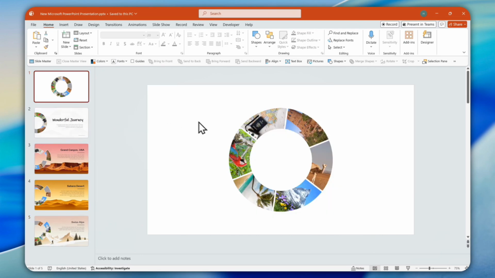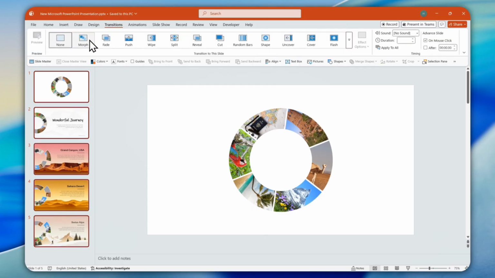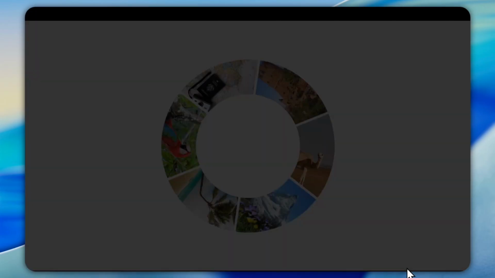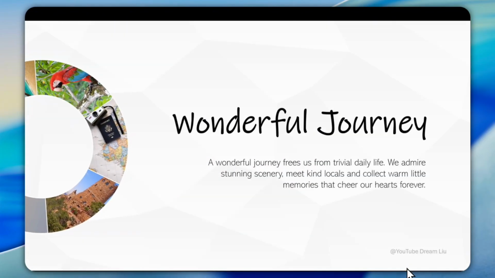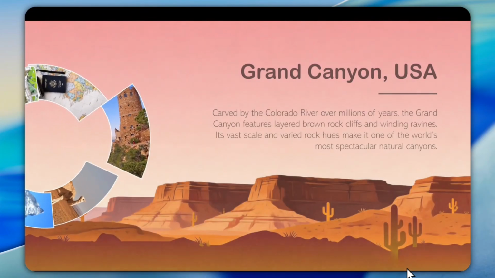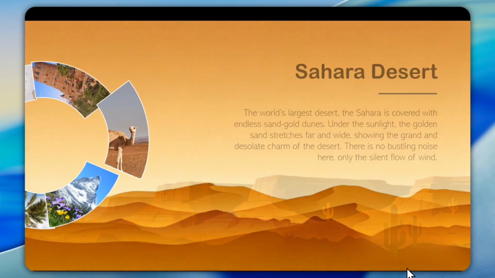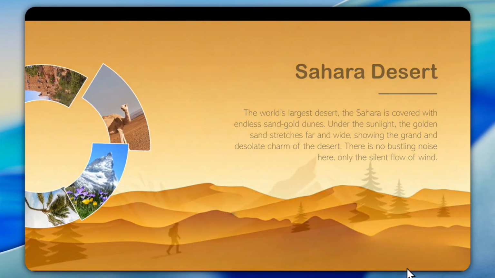Make sure that on every page the ring is ungrouped. This way we can ensure the animation works properly. Next, we'll select all the pages. Add a morph transition to every page. Now we've created a pretty nice effect. Let's take a look at how it turned out. And then there's a rotation effect. Each page will rotate to the corresponding area to enlarge and highlight it.